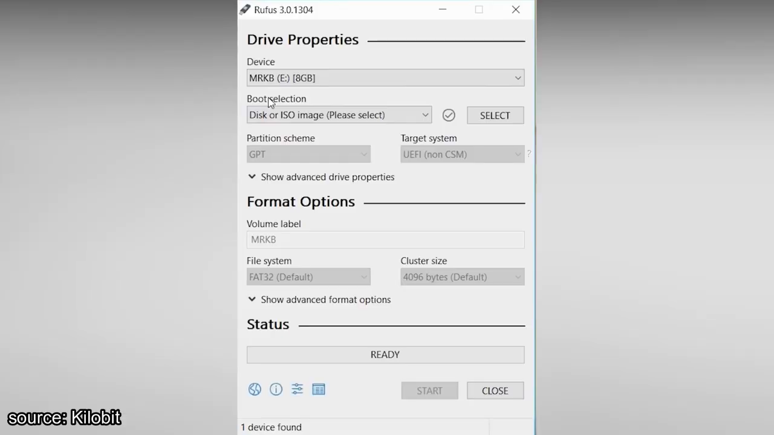And now we have the boot selection, and you can see that there are a lot of options there. All you need to do is select the disk or ISO image, and after that you need to click the select option. After that, all you need to do is locate your ISO file for Windows 7, 8 or 10. Once you have located your file, select it and click open.